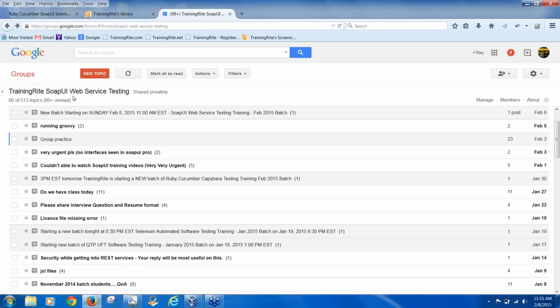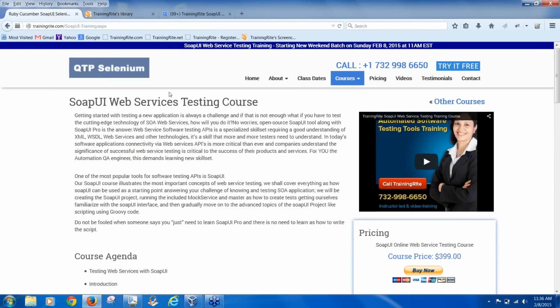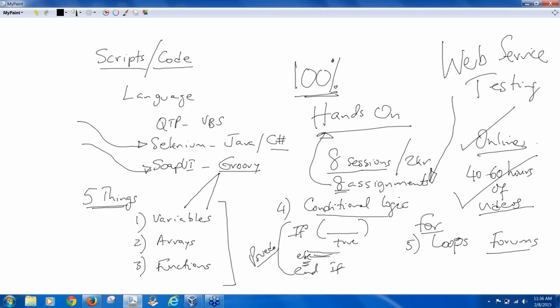Otherwise, this is the global group of TrainingRite SoapUI, wherein we have on average about 3,000 to 4,000 students who have taken these courses in the past 5 years since we have been doing this training. SoapUI is one of the hottest courses, so you'll find a lot of people taking that course. So you could be learning online, watching the videos, and participating in the forums, right?